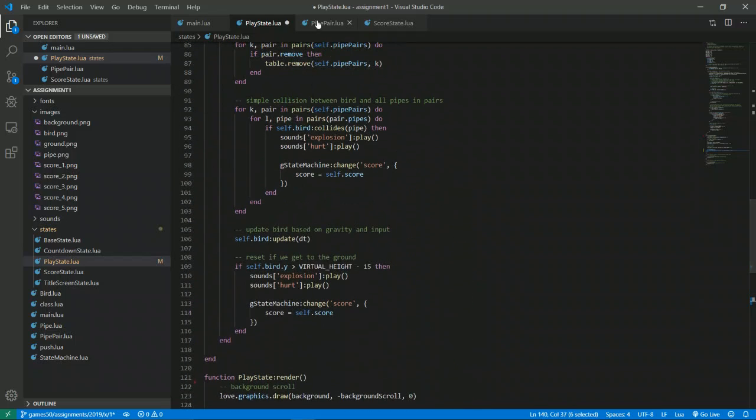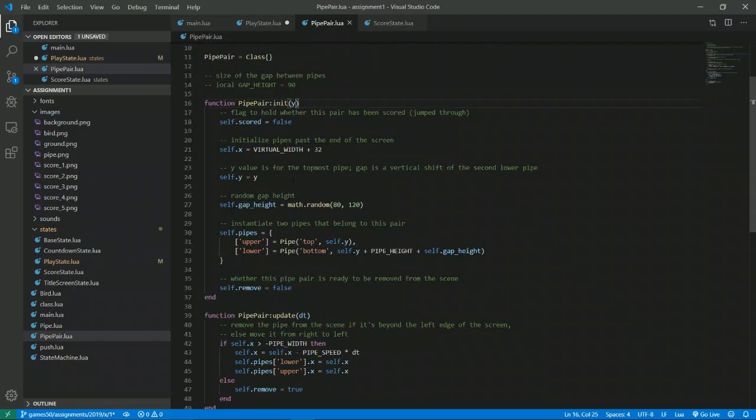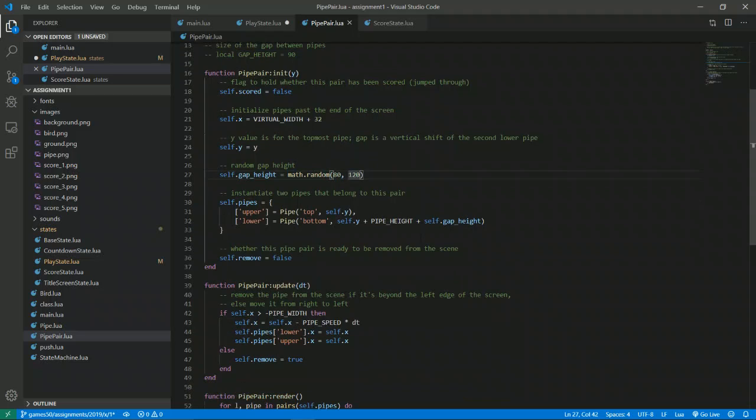And another task was to randomize the gap between the pipes. So for that, I created this gap height variable and randomized it between 80 and 120, then used that in here, so that would randomize the gap.